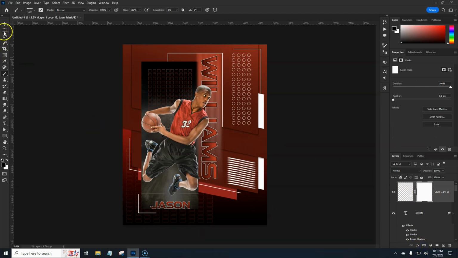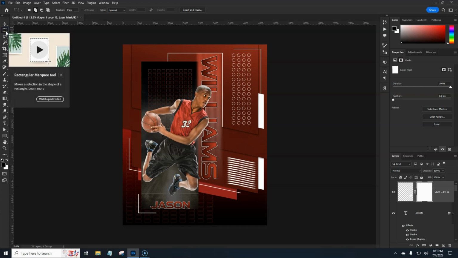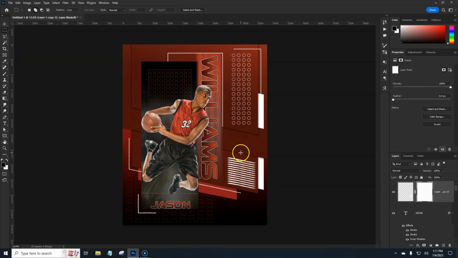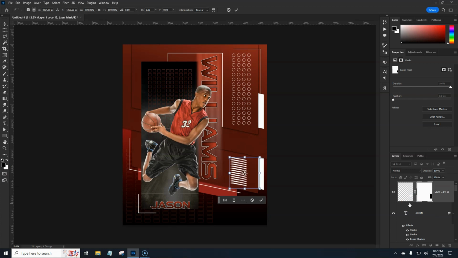Let's grab a mask, let's grab our marquee tool, rectangular, and we'll just go about cutting half of them off. Make sure black is your foreground, your mask is selected, Alt Delete, Control D, and then we can hit Control T and move these over like so, about like so.